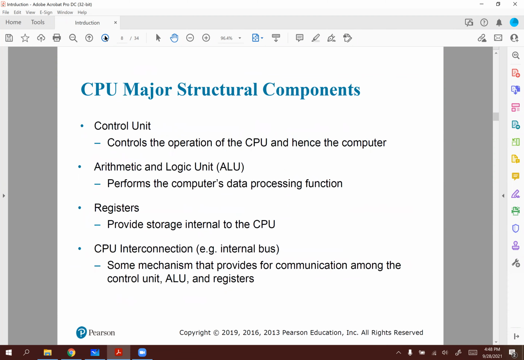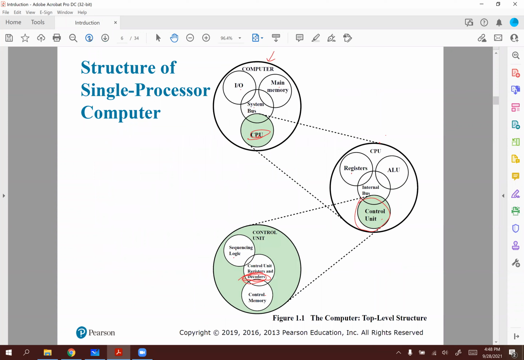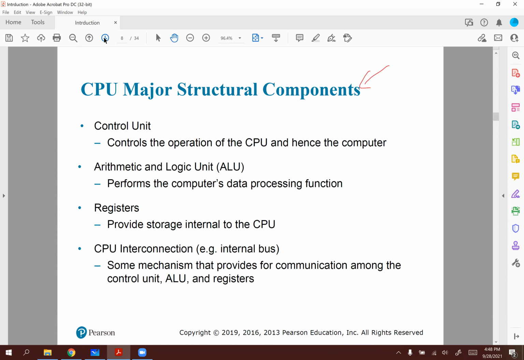Then let's focus on the CPU. The CPU also has four major components: control unit, ALU, register, and CPU interconnections. That's shown in this figure. Let's see each one. The control unit controls the operation of the CPU and hence controls the operation of the computer.